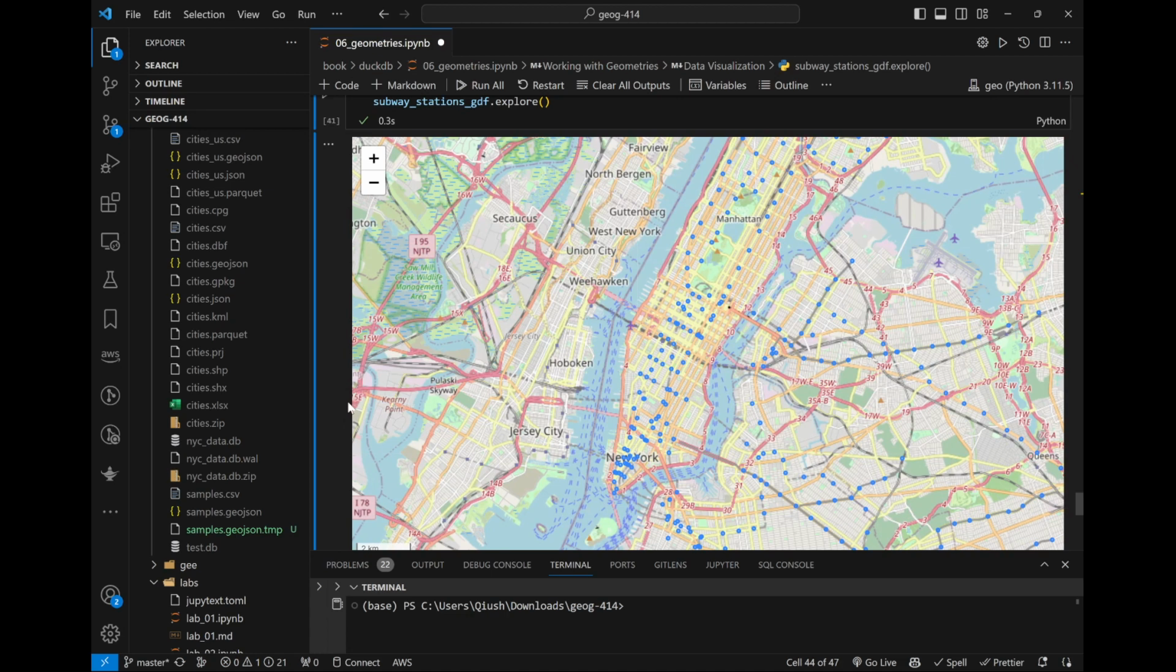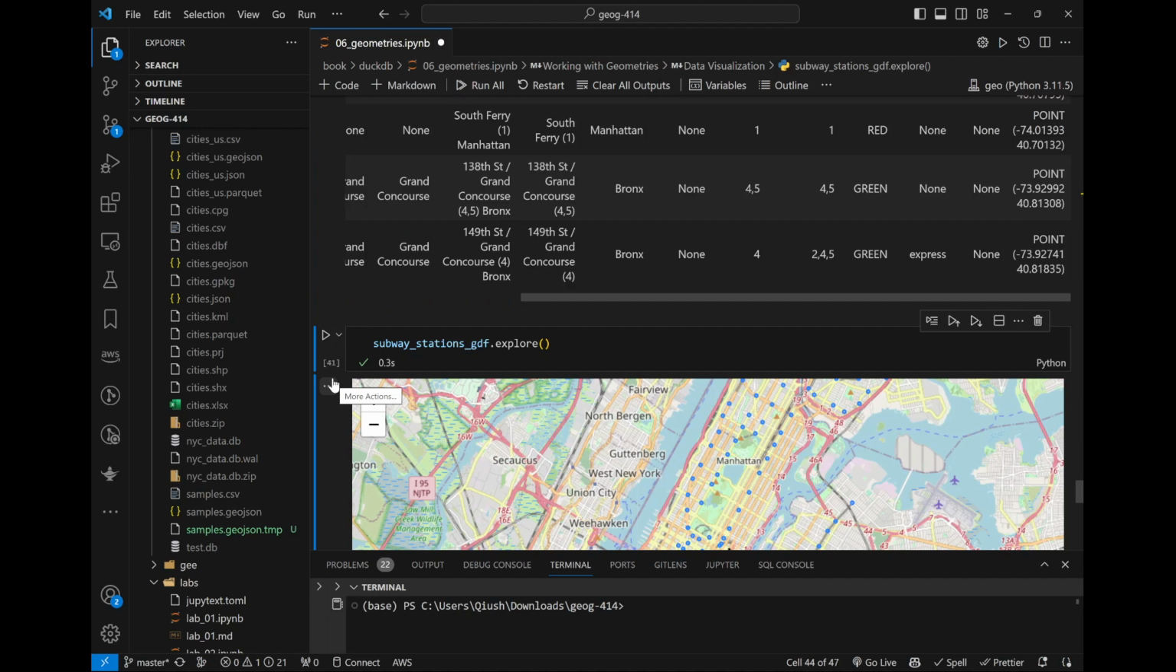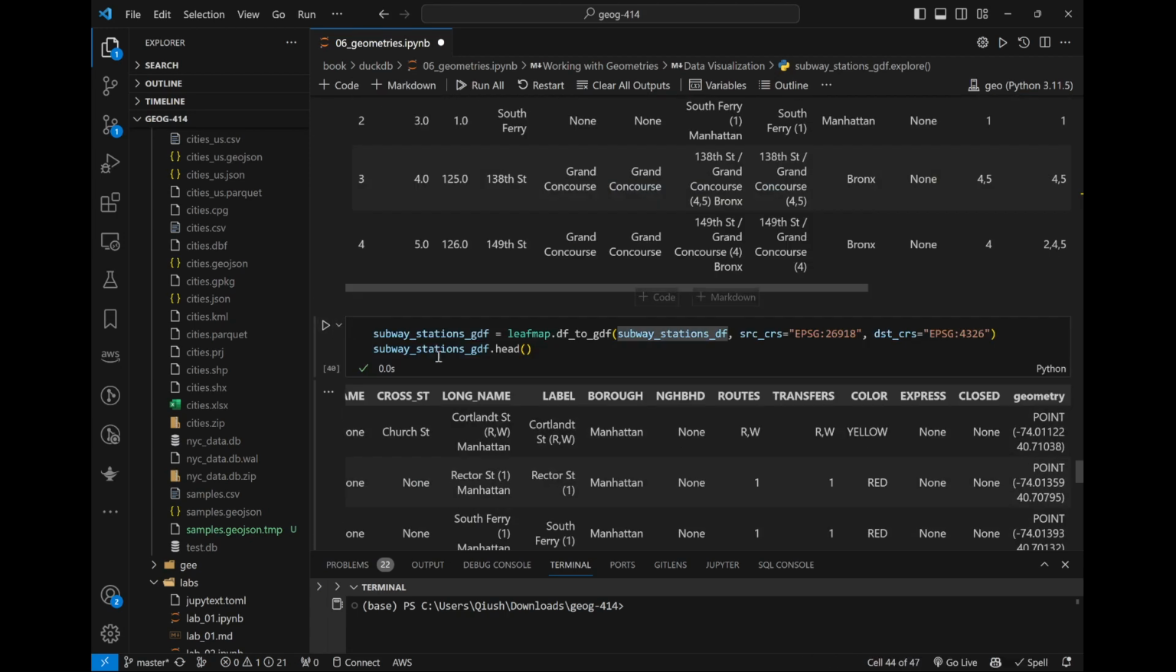So the workflow is like this. You have the database, you filter the data, and then you just call to df to get the data frame. But if you already have the geometry column in there, you can convert the data frame from plain text to geometry, and then you just call gdf.explore. Just go through that and you will understand. The key here is to use leafmap to do the automatic conversion.